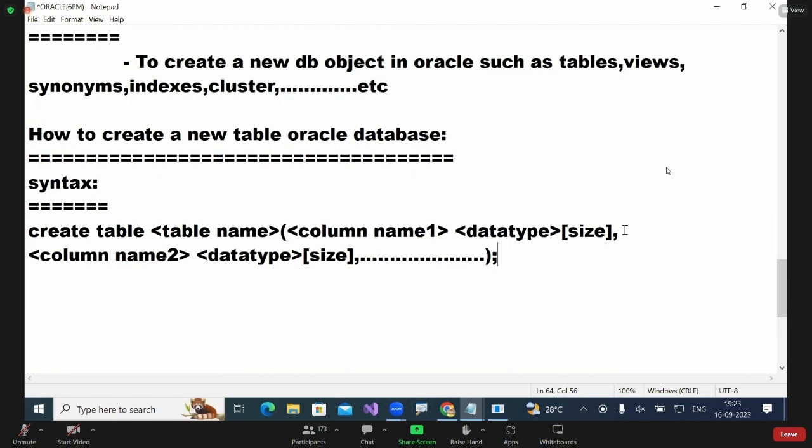So like this, how many columns can I create in a table? 1000 columns you can create. Up to 1000 columns you can create in one single table. That's the maximum capacity of your columns. Here some questions will come to you. In Oracle, the number of columns in a table is 1000. But somebody is asking, how many rows can I store in a table?